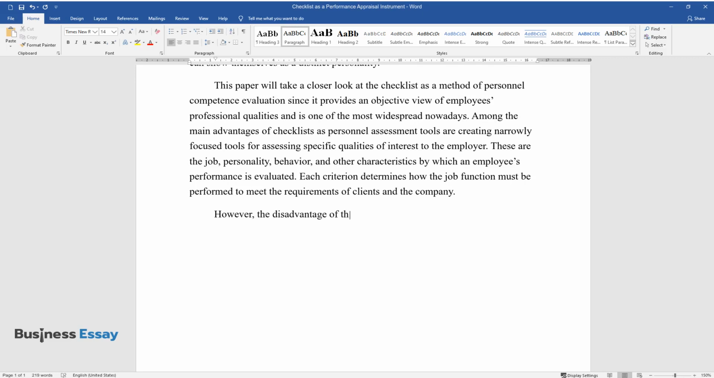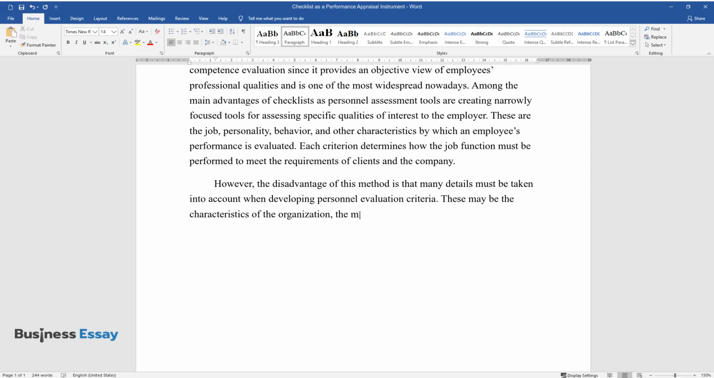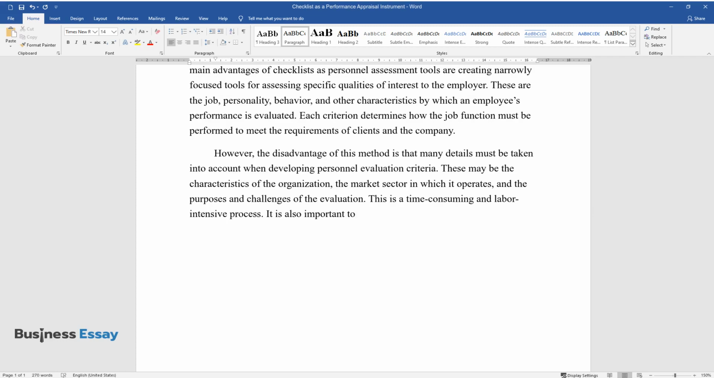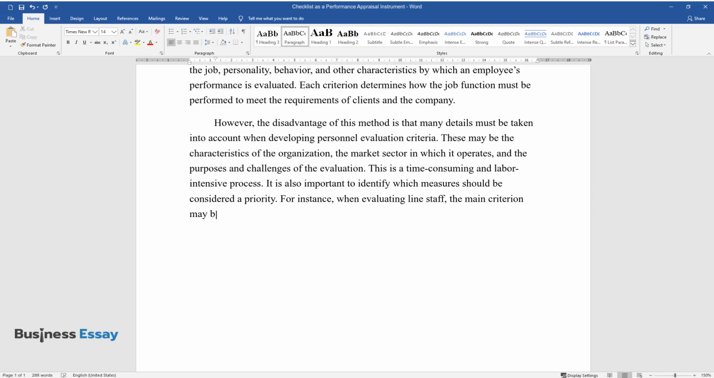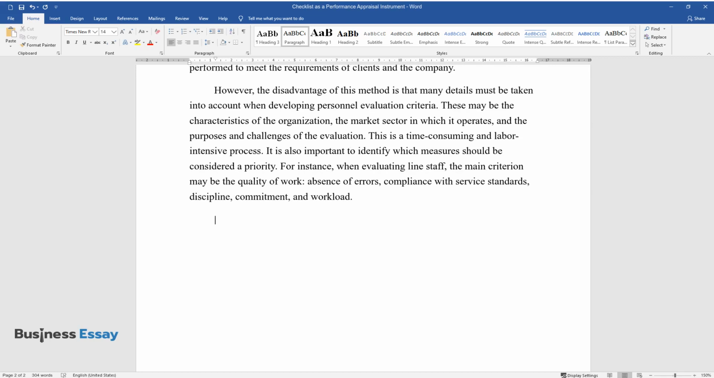However, the disadvantage of this method is that many details must be taken into account when developing personnel evaluation criteria. These may be the characteristics of the organization, the market sector in which it operates, and the purposes and challenges of the evaluation. This is a time-consuming and labor-intensive process. It is also important to identify which measures should be considered a priority. For instance, when evaluating line staff, the main criterion may be the quality of work, absence of errors, compliance with service standards, discipline, commitment, and workload.